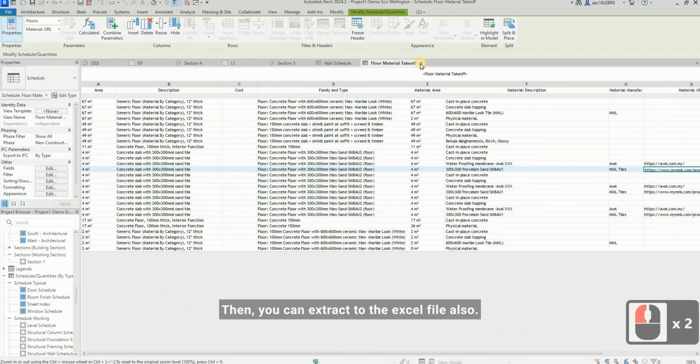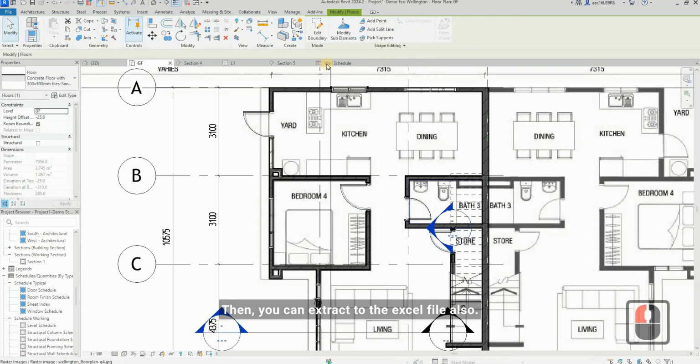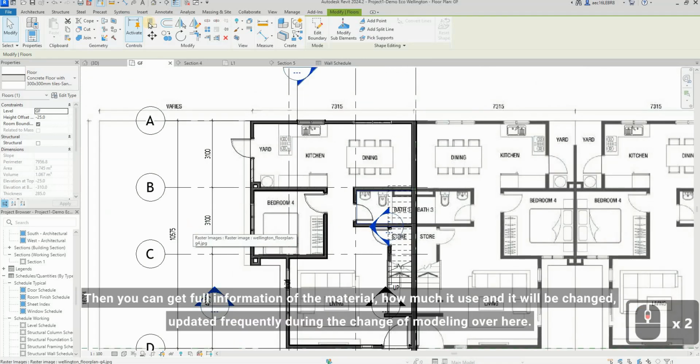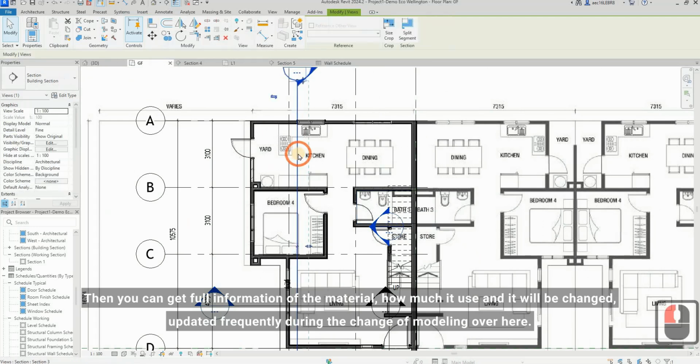Then we close this. Same, you can extract to the Excel file also. Then you can get full information of the material, how much it used, and it will be updated frequently during changes of the modeling over here.